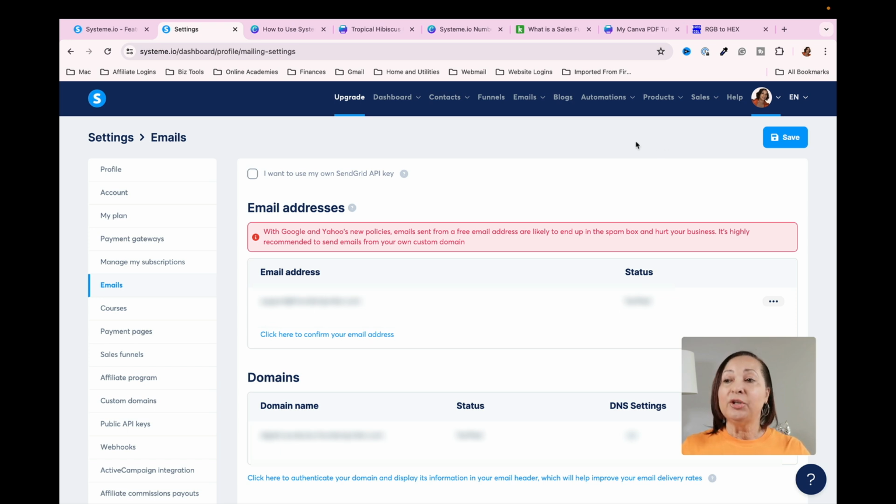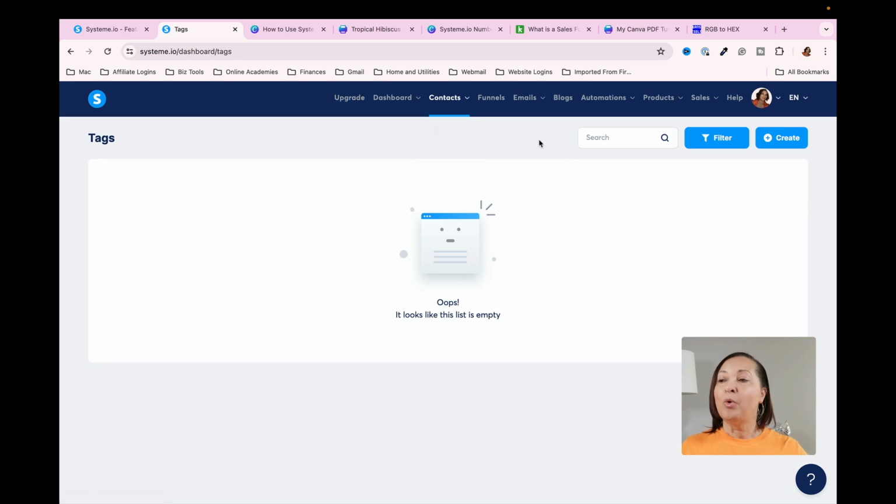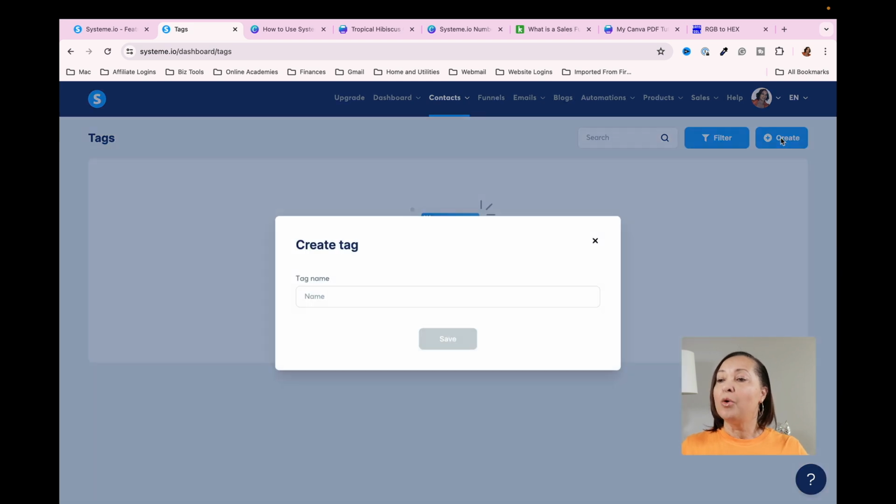The next thing that you'll want to do is to come over to this section that says Contacts, and I want you to go down to Tags. On Tags, what we're going to do is create your first tag. So you'll come over to the right side, and we're going to begin the process of creating a tag. Now let me explain to you what that does.